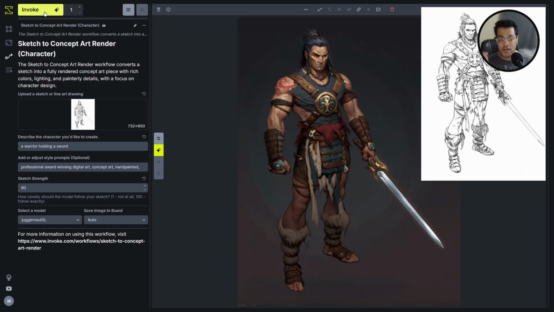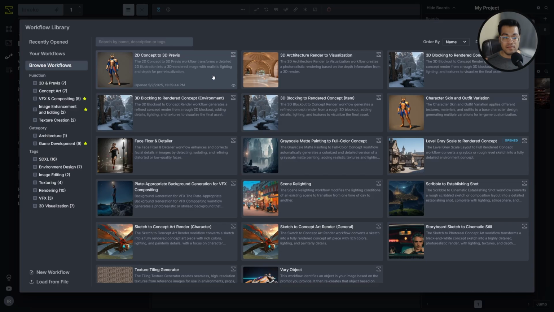I could now take that illustration, take it into Photoshop and refine the edges or refine some things a bit. So this is a fantastic example of integrating AI in your workflows. And again, Invoke has a lot of different workflows. You can see right here, a lot of different features. Make sure that you try them out.